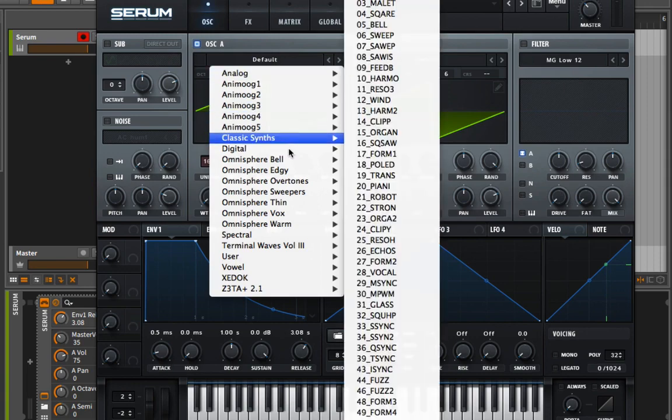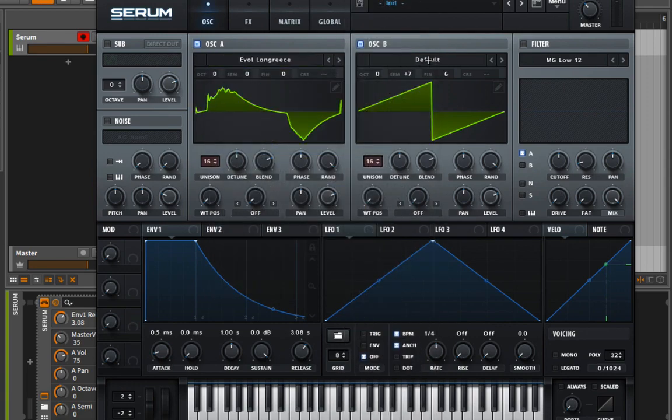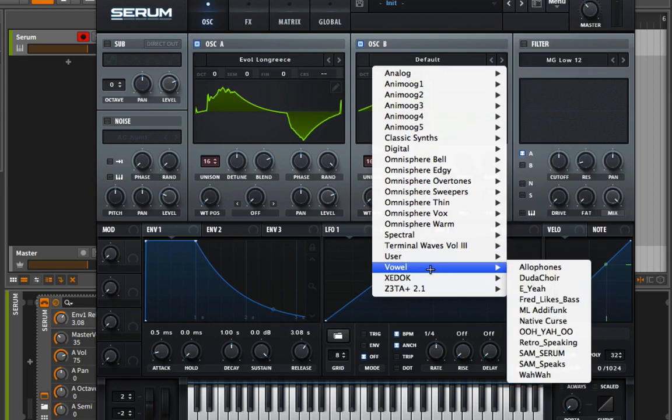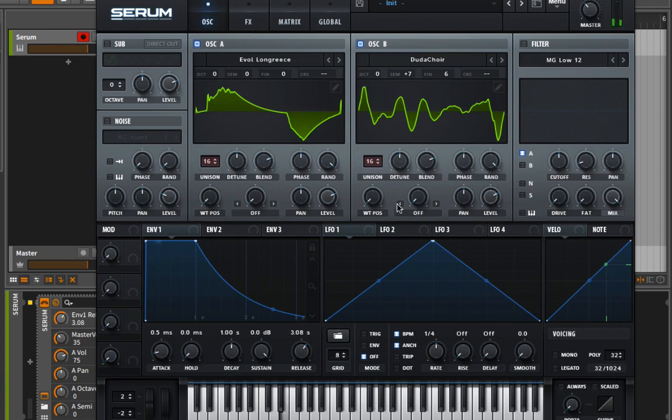But this goes even further, especially when we start to come in here and add some kind of interesting wavetables. I'm just picking some things at complete random here. Let's go to vowel. Bring the level up a little bit.